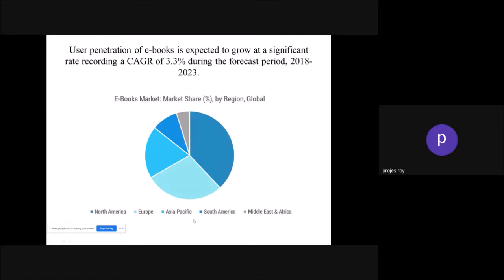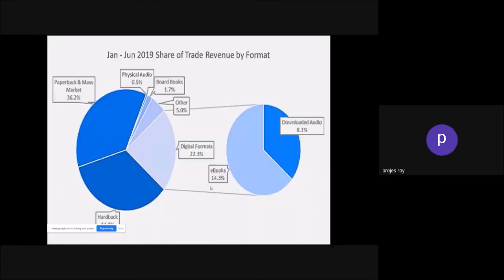Now coming over here, if you look at the CAGR report, up to 2023, Europe itself is a huge market for e-books. So e-books are growing rapidly. Coming to January to June 2009, trade revenue by format, you will see here the e-book format. It is almost 22.3% of your total market area, right? This is paperback mass market, physical audio, board books, and other. It's a handbook, the printed book. This is a digital format.